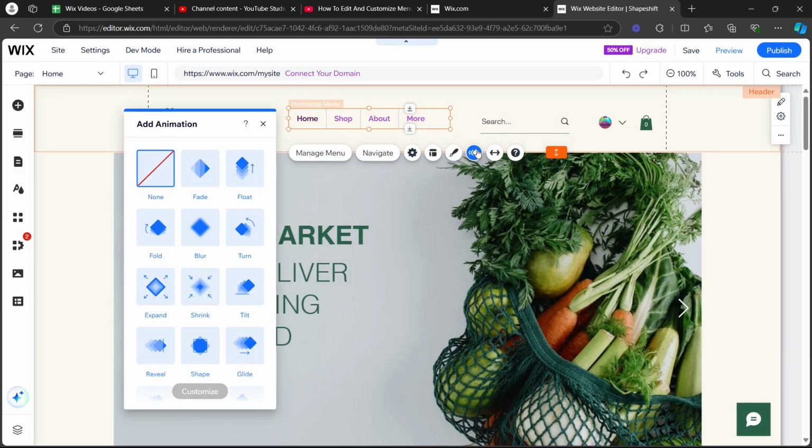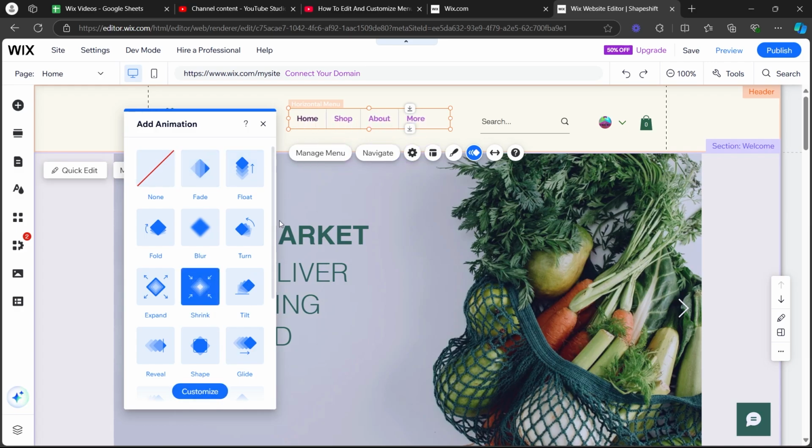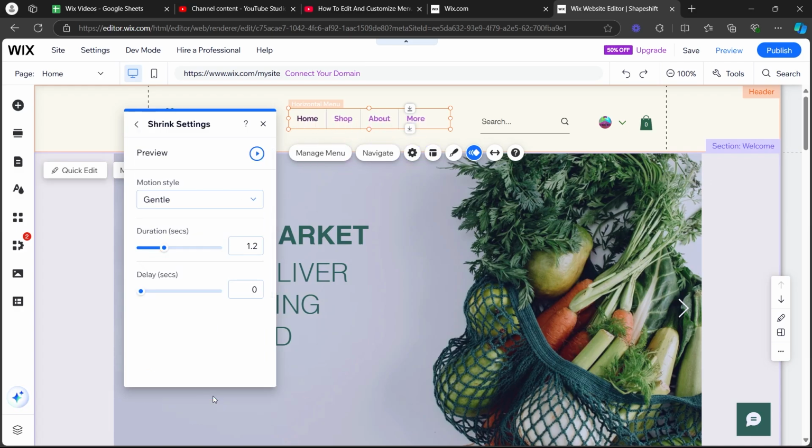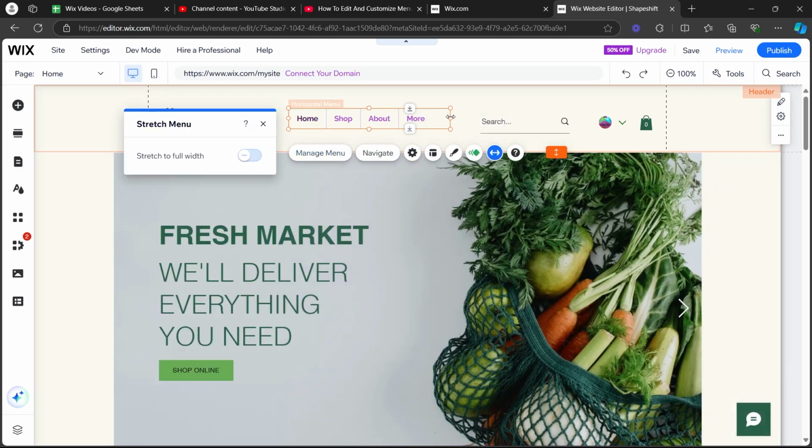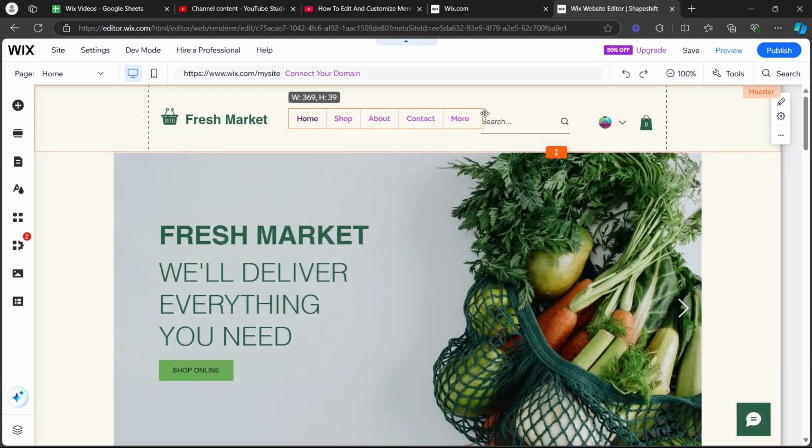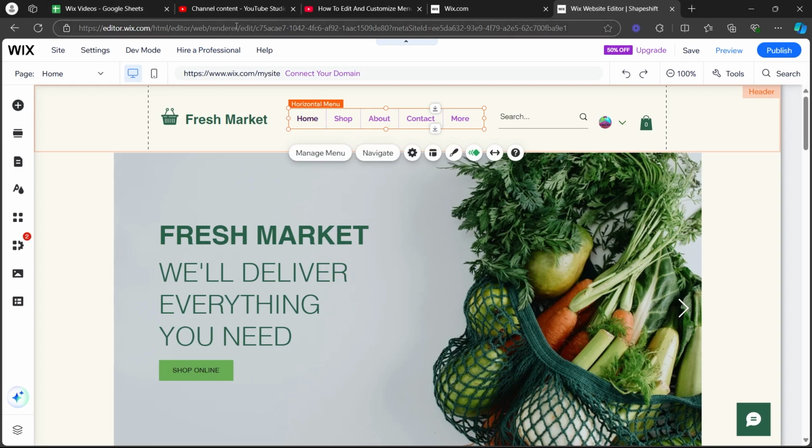You can choose an animation for menu by clicking on the animation button, choosing an animation, and your menu's animation will be changed. You can click on customize and edit the duration or delay of this effect or the menu animation that we are seeing on the screen. You can also click on a stretch that will stretch your menu to full width. So that's a simple way you can edit full menu on Wix.